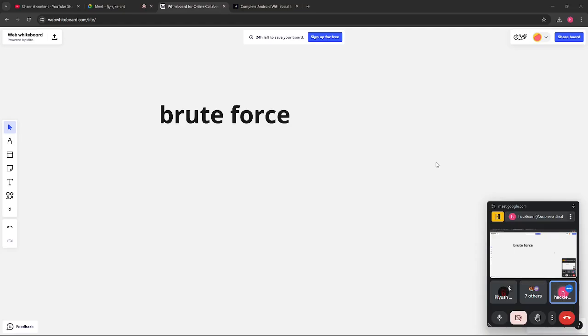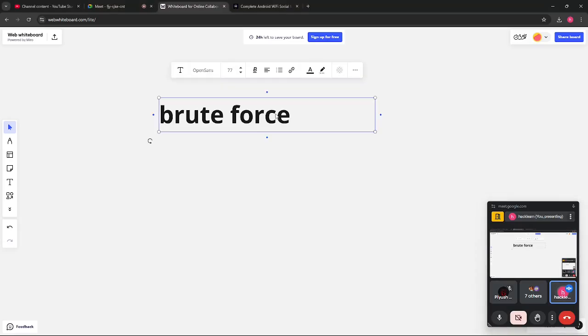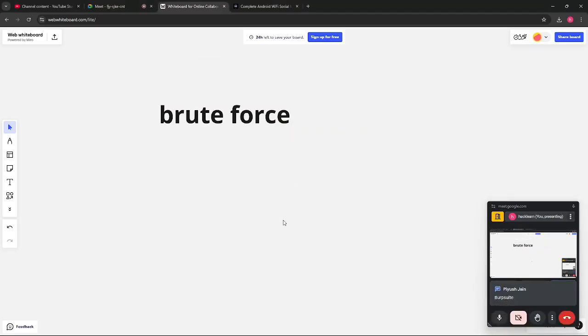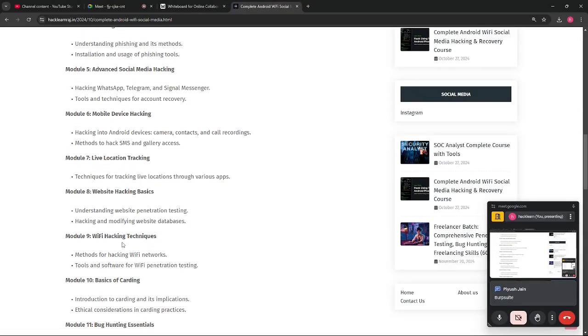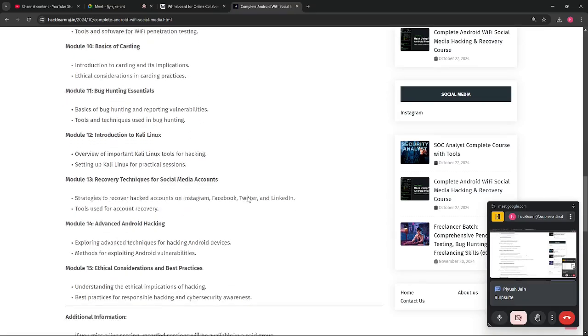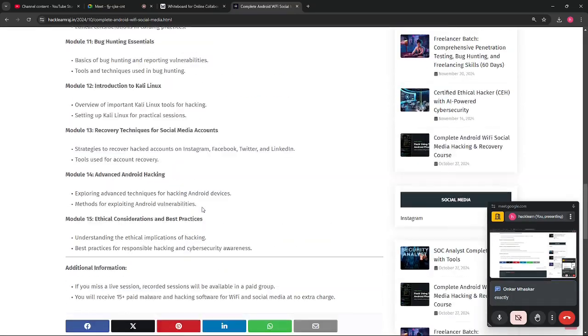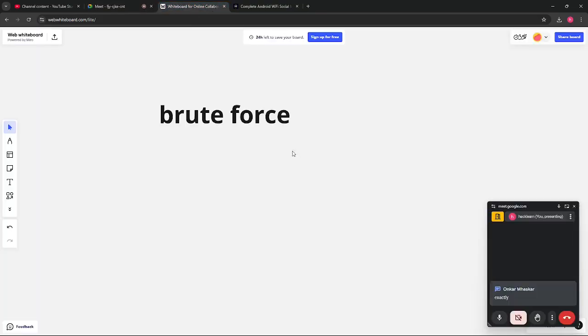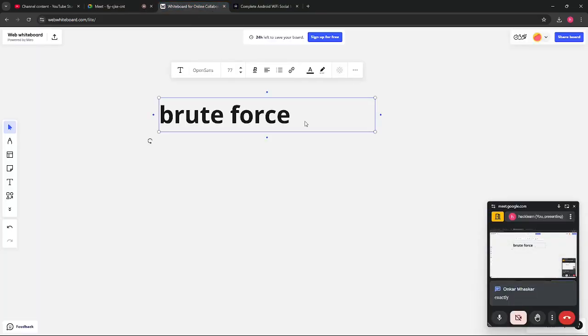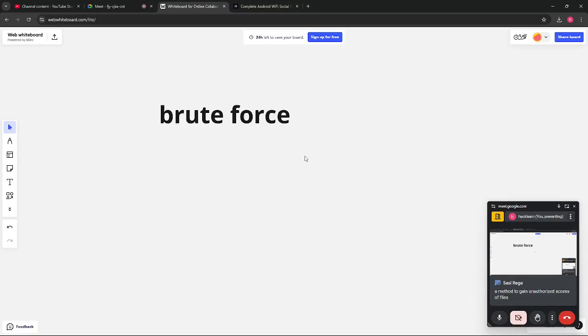For OTP bypass, most of the time we use the SS7 attack, which is Signaling System 7. Let me check the syllabus. I don't think I have added SS7 attack in this batch, but if there is availability, I will be starting with that. So no problem. Signaling System 7 you need for OTP bypass.